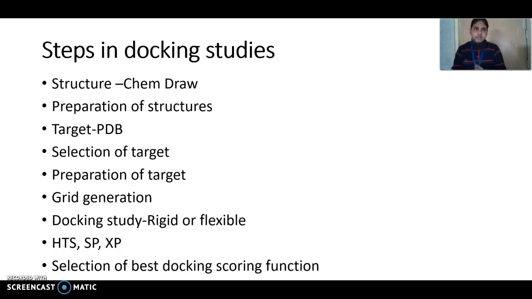In most of the protocols, we remove the water molecules. It depends upon the nature of the target. If your target is in the GIT tract or somewhere where the actual environment is water, there is no need to remove the water molecules. Otherwise you have to remove these water molecules, and then you have to do the energy minimization, as you have done for the preparation of the structure of the molecule. Again, this gives the most stable configuration of that protein. And now you have prepared the structures and also prepared the target.